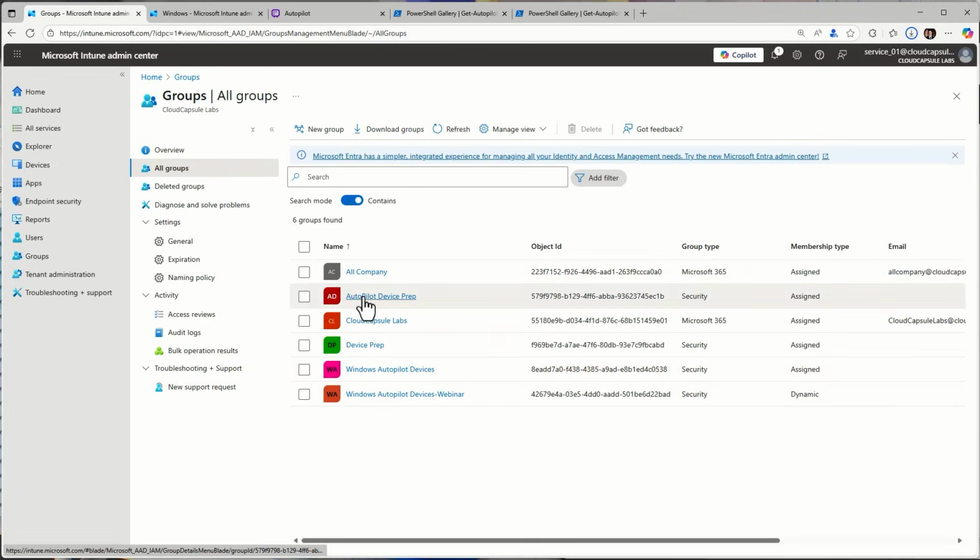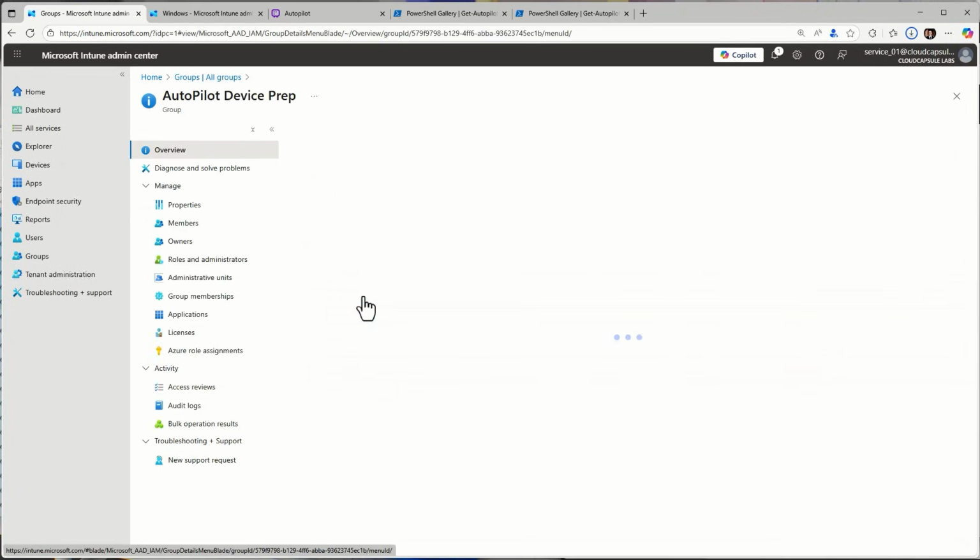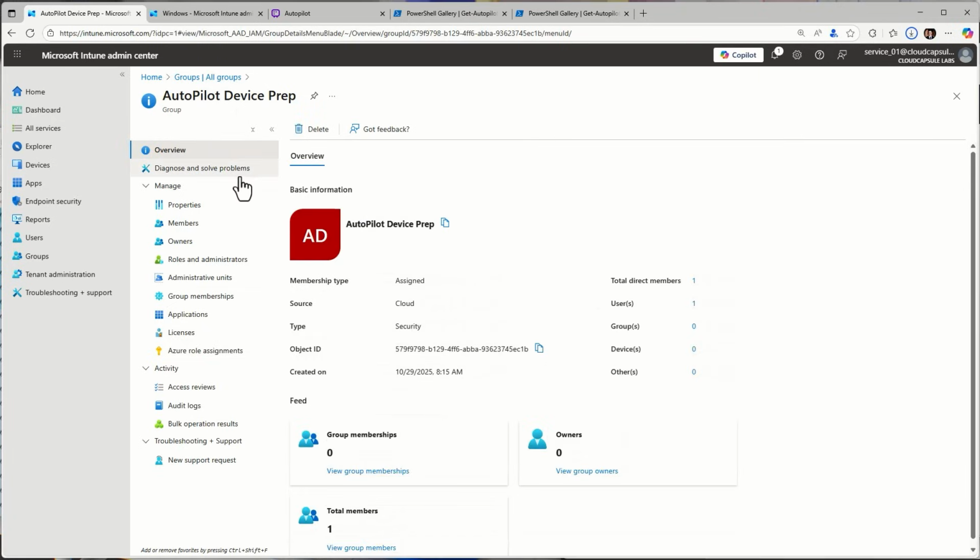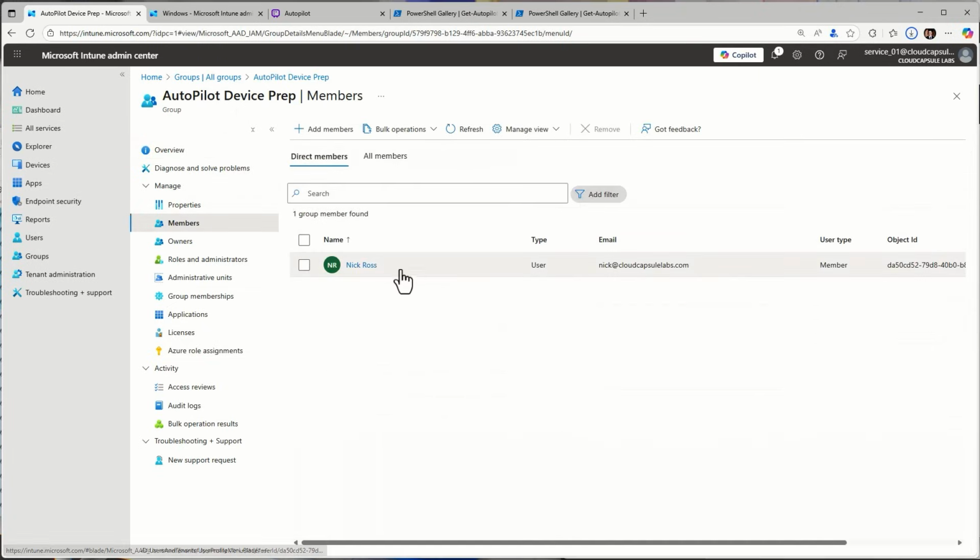And so the other group that they have you create here is just a regular group where you have members allocated. And this is what you're actually going to use to go ahead and assign the deployment profile to a group of users. And you can create multiple profiles over time.